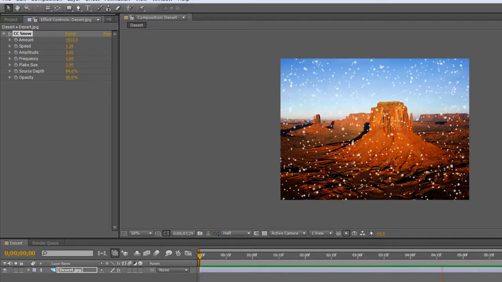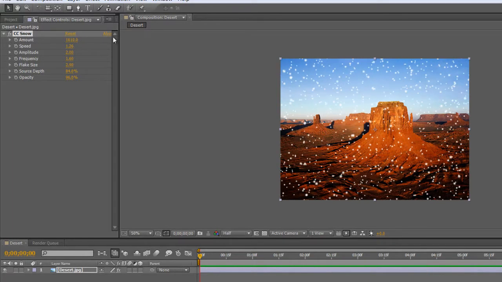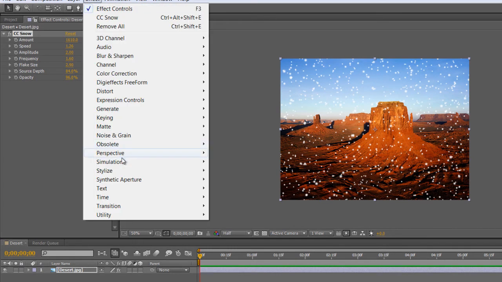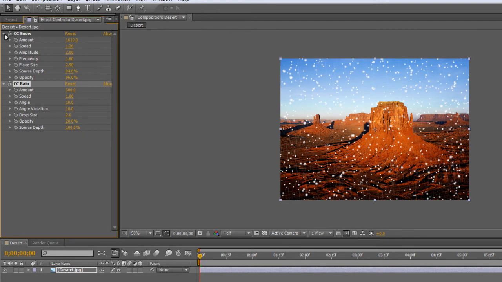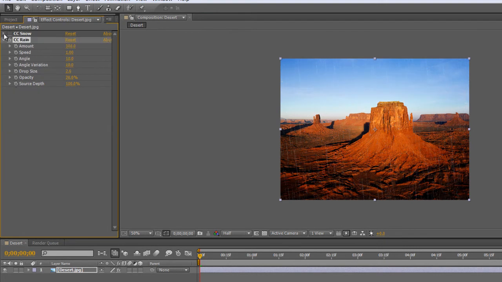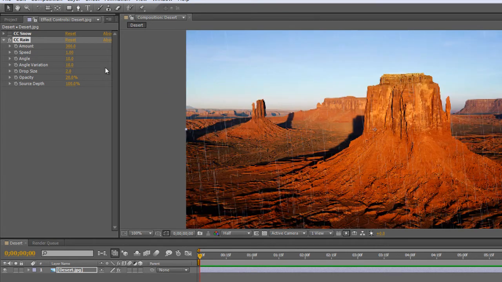Now the rain effect is very similar. The rain effect is also effects, simulation, CC rain, and I'm just going to quickly turn off my snow effect. And with the rain effect, once again, once it's there, it inserts automatically. And the effect is decent with the default settings. I'm going to zoom in this time so we can see the actual changes.